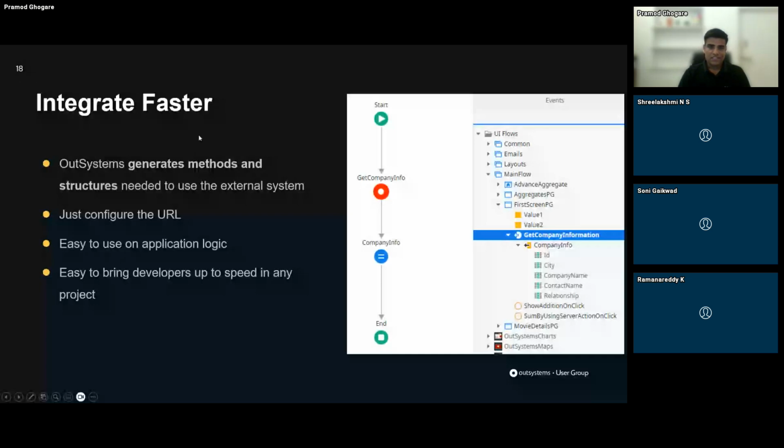Now here you can see how we can utilize those REST APIs. In this diagram, you can see that we are getting data from other sources in one of the screens, and through that I can take the data from the external world through the REST APIs and utilize it. Here we can also put an emphasis on integrating faster. OutSystems generates the methods and structure needed to use the external system. I'm going to show you how it is created. We just have to configure the URL depending on the parameters that are required.